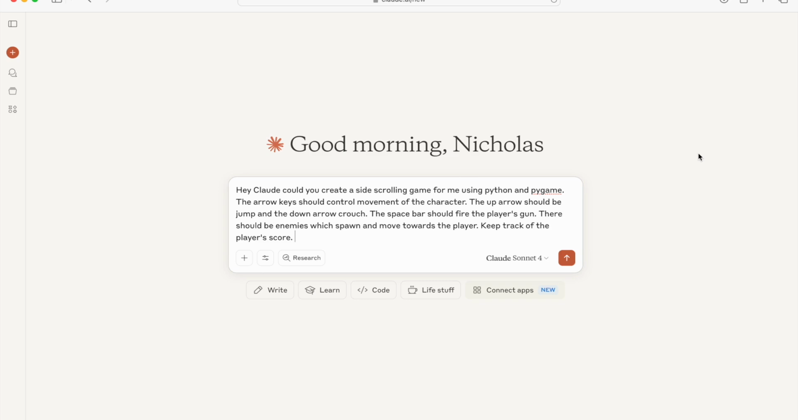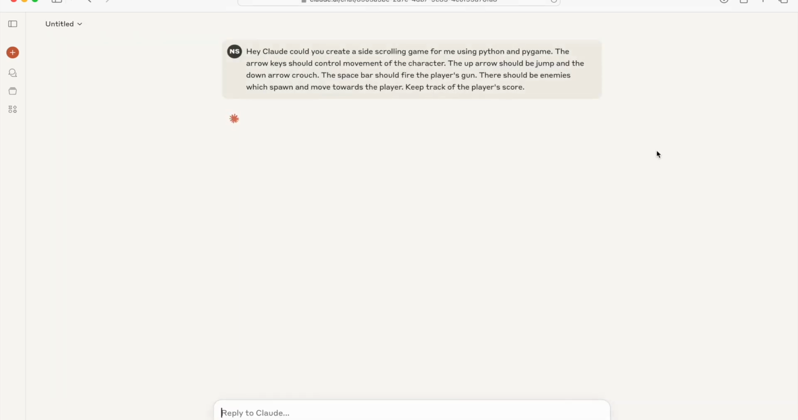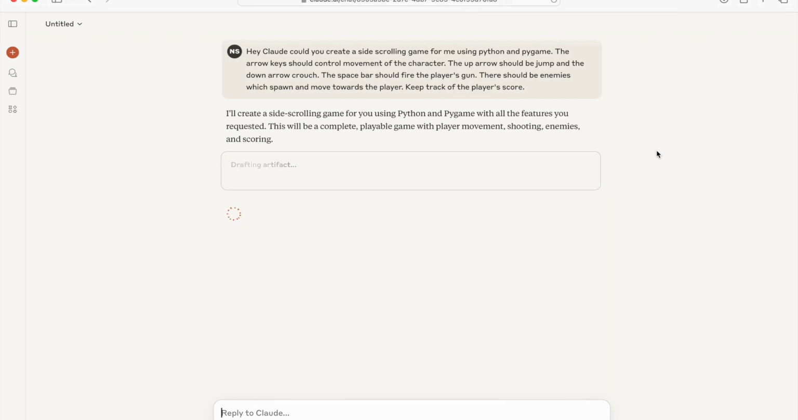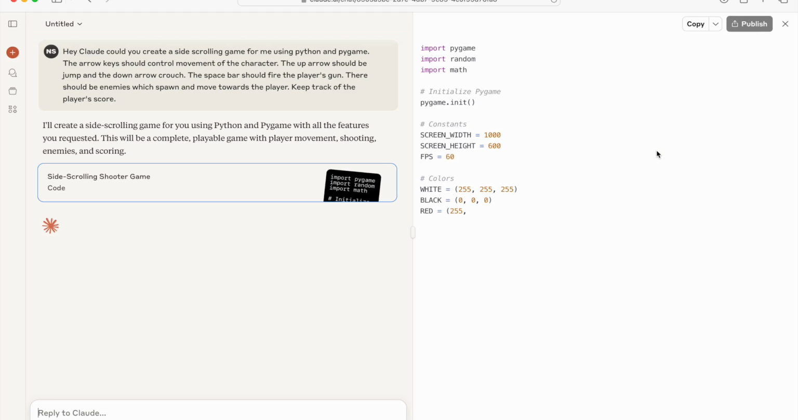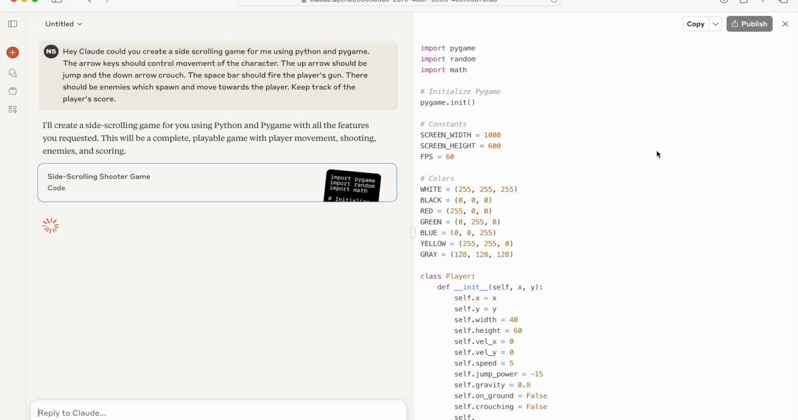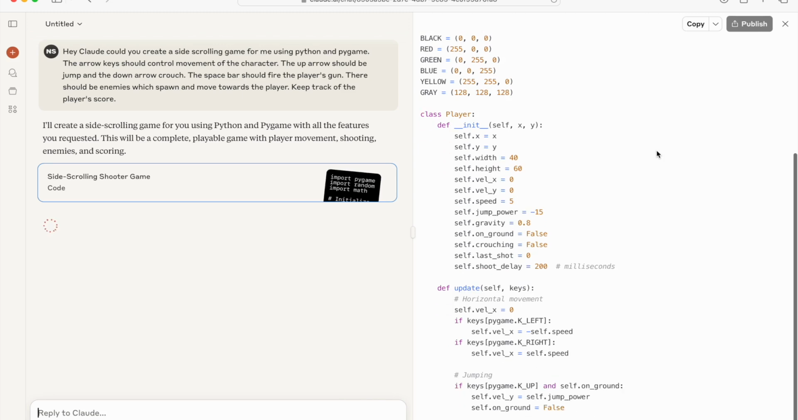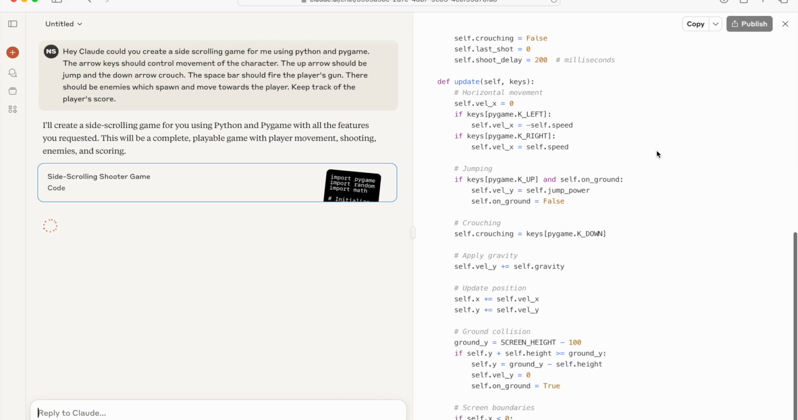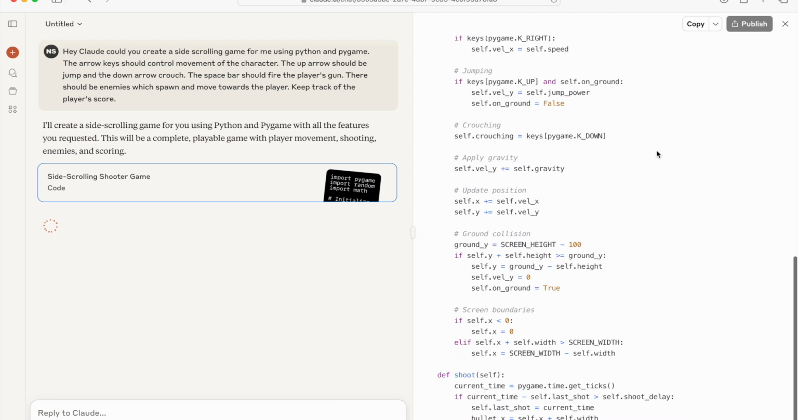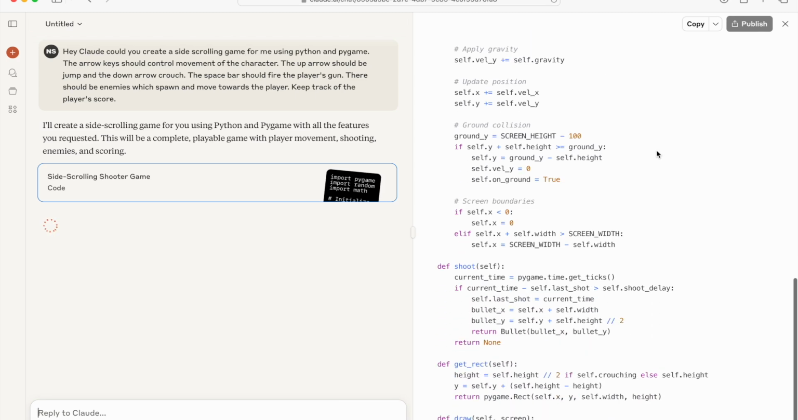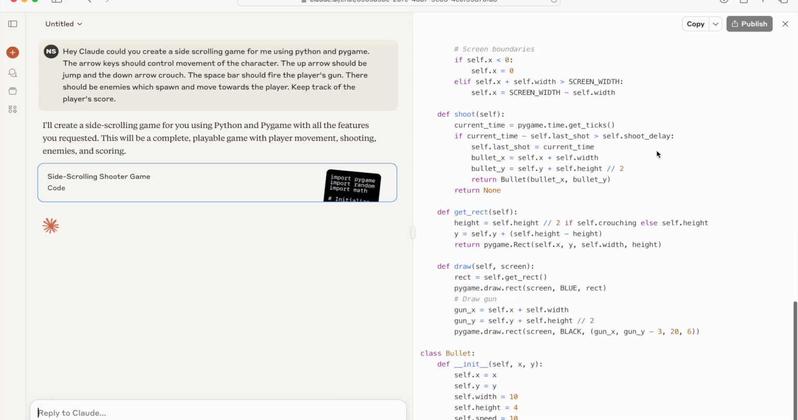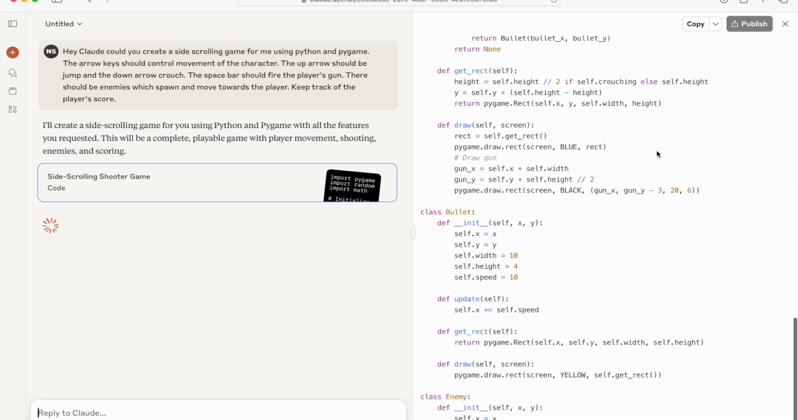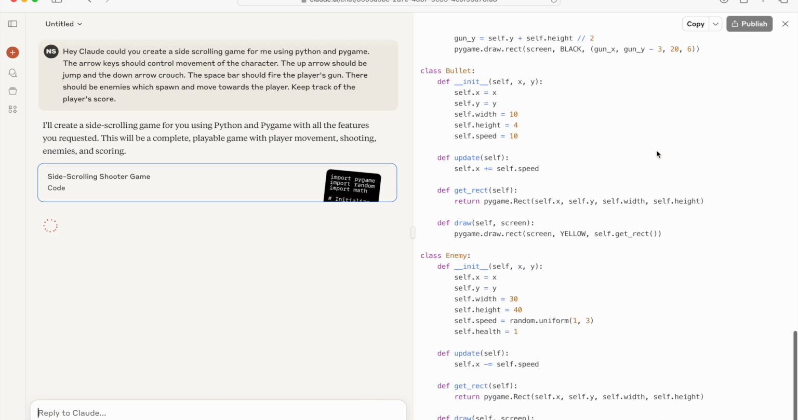We're going to use the arrow keys for movement. We're going to use the spacebar to fire. And then we want to have enemies which spawn and move towards the player. And we want to keep track of the score. So let's let Claude work on this. It does take Claude a little bit to create all the code for this, so we'll just give it a minute to write everything out, and then we'll run it and see how it works.